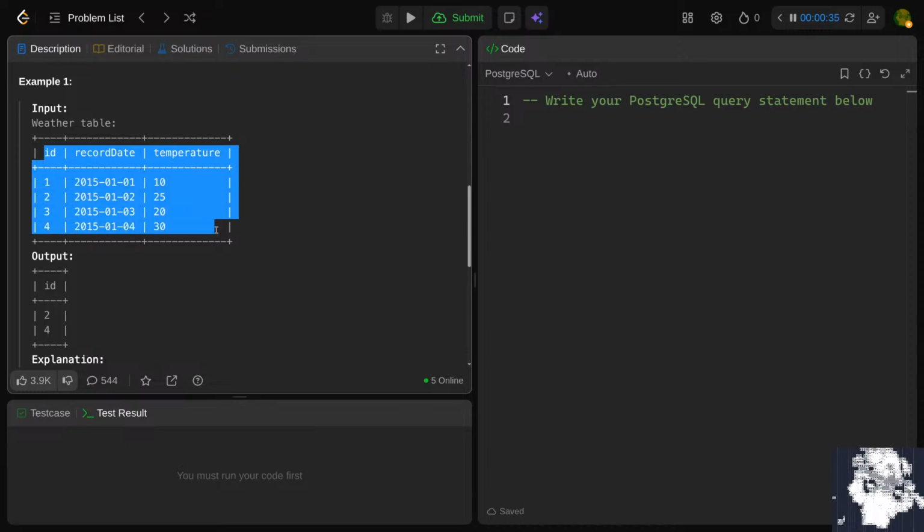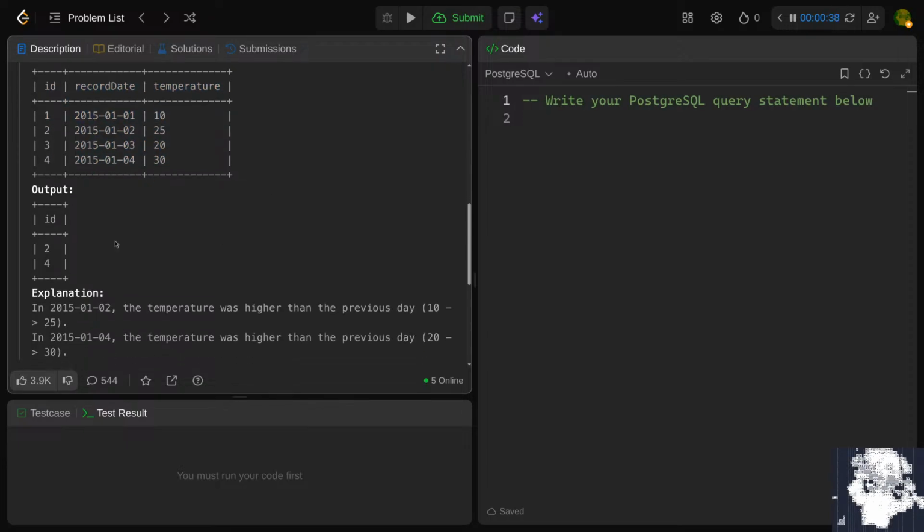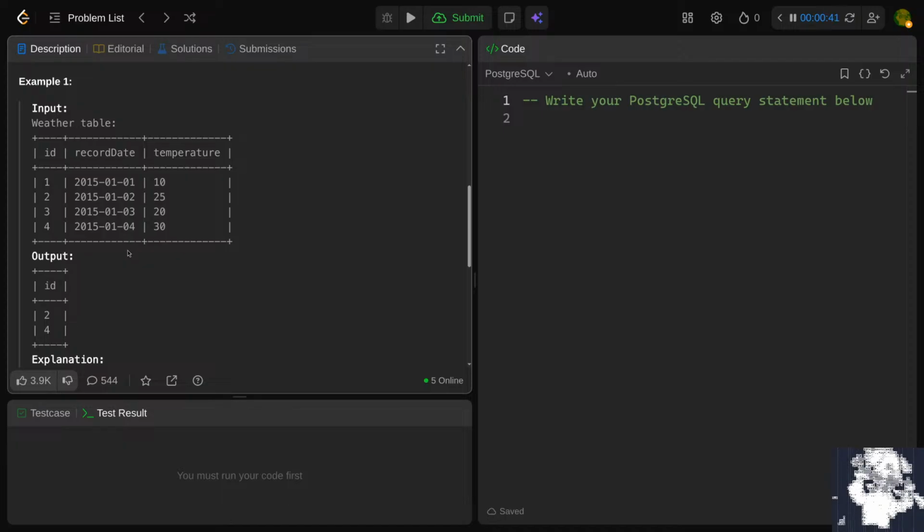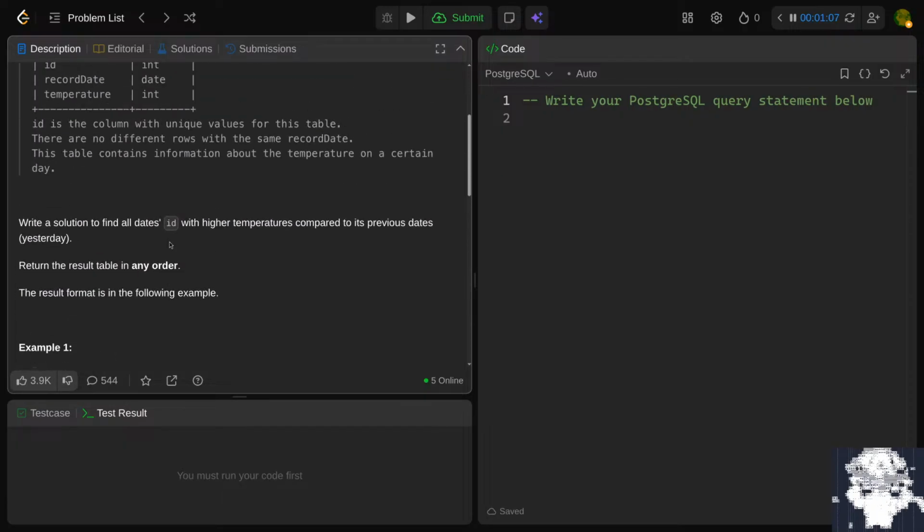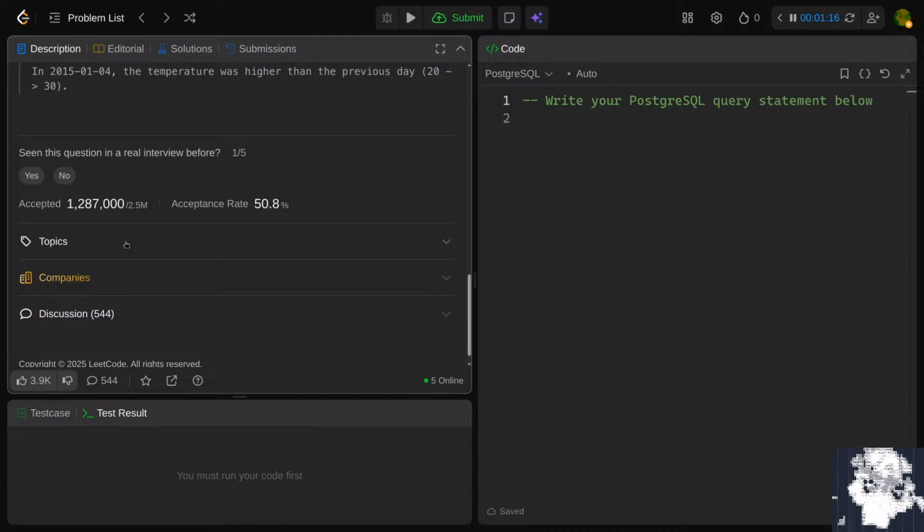So if you've got these record dates and temperatures, the output should be 2 and 4. So you're trying to find the record-breaking temperatures. Well, I would have thought that 10 is the highest it's ever been, but I guess you don't count the first one. You only count ones that are higher than yesterday. 25 is higher than yesterday, 20 is lower, 30... Wait, you don't want higher than yesterday, you want higher than the record, right? No, you just want the one higher than yesterday. Okay.